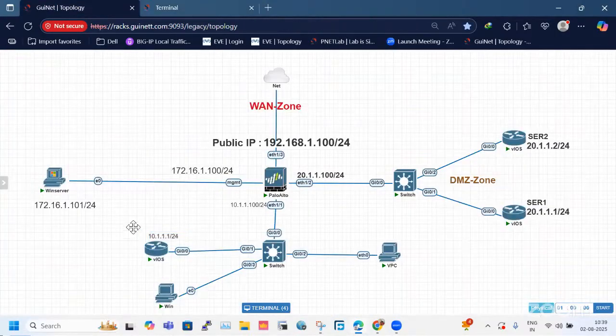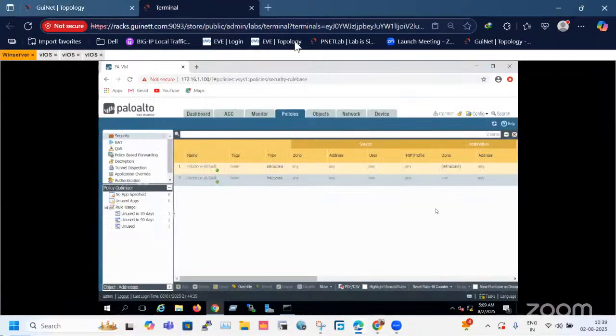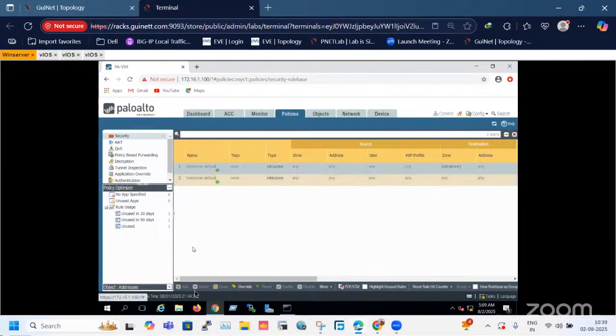So for making this communication available from LAN zone to DMZ zone, what will we have to define? This is an inter-zone communication. One device is in LAN zone, another device is in DMZ zone. We will have to give the security policy in our Palo Alto Firewall, right? So how can we create the policy? Let's see. Okay. So here you can configure the policies.